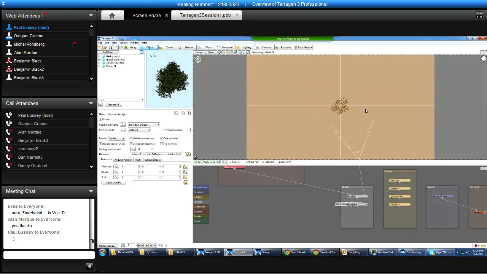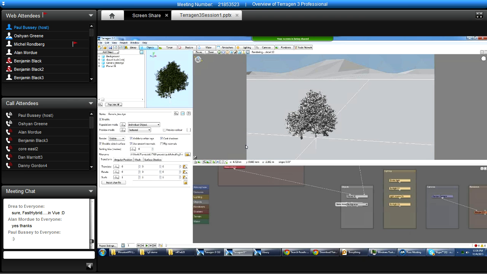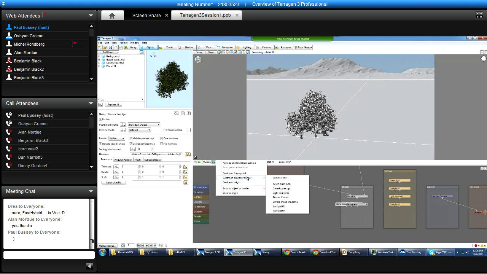It's top view. Zoom in, you can see where we are with the tree and everything. And bottom, front, back, left, and right view. So you've got some view options there. You go back to the current render camera. You can reset the camera positions and various aspects of them.